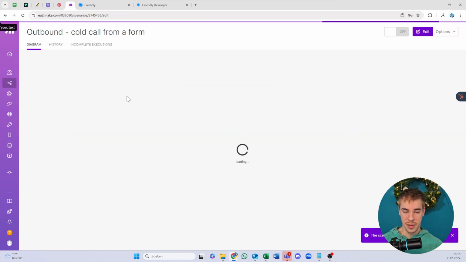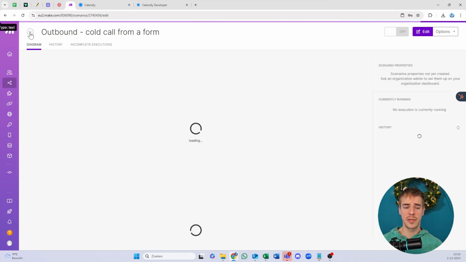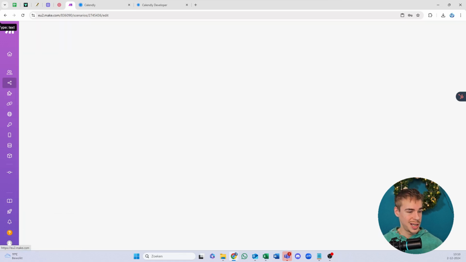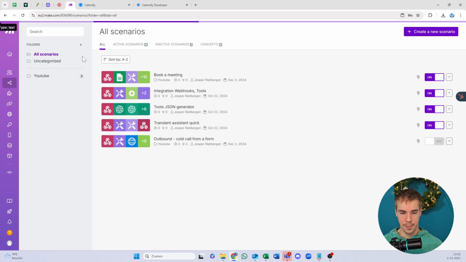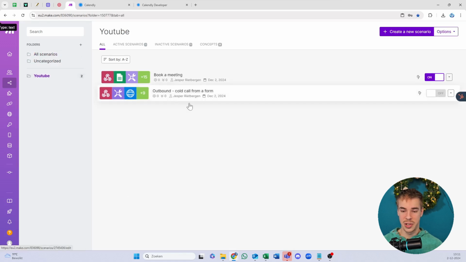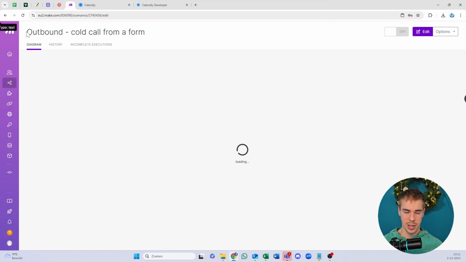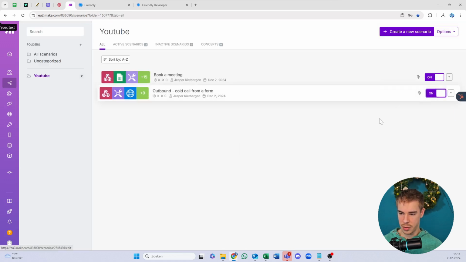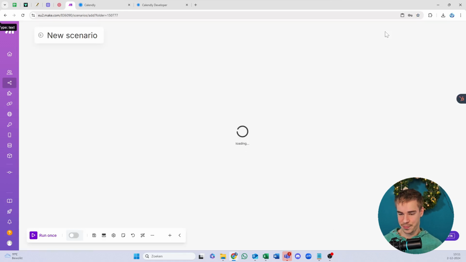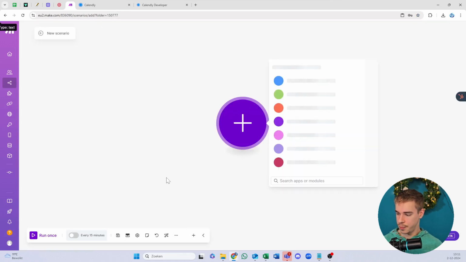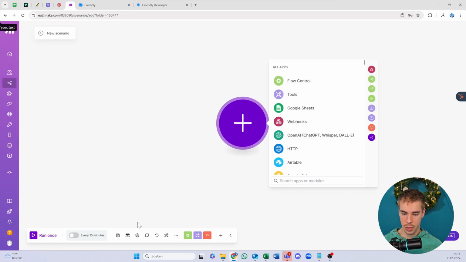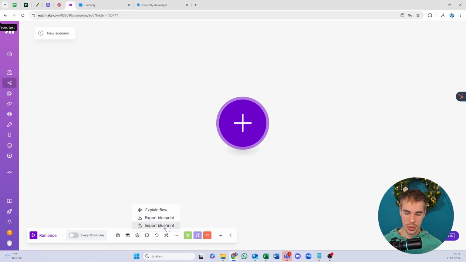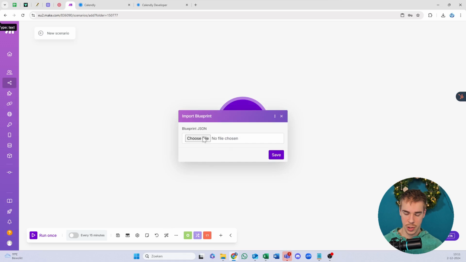If we go out of here, then we have one more blueprint to set up, and that's the text messages blueprint. It's probably also the most advanced one, actually. Let's quickly turn this one on. There we go. And then create one last scenario. Import blueprint, choose file.